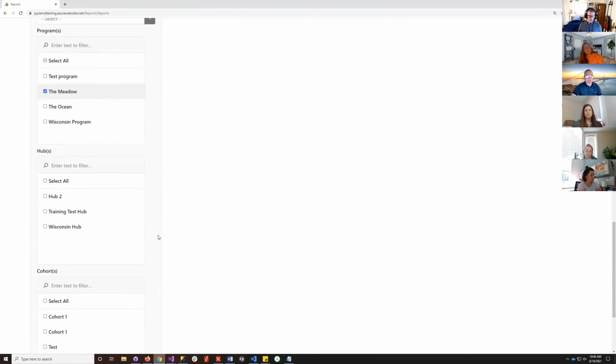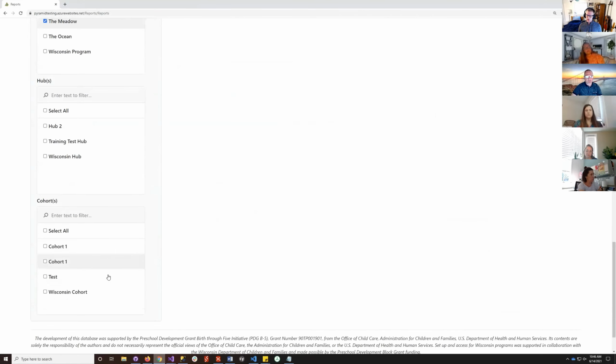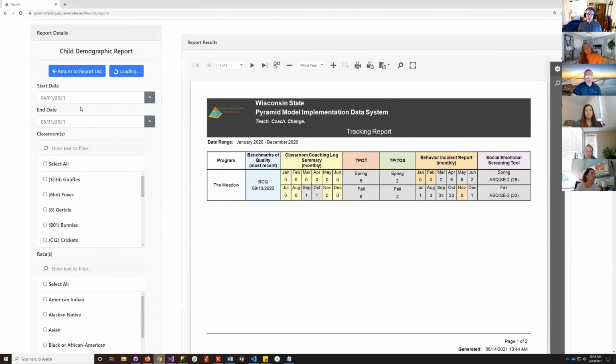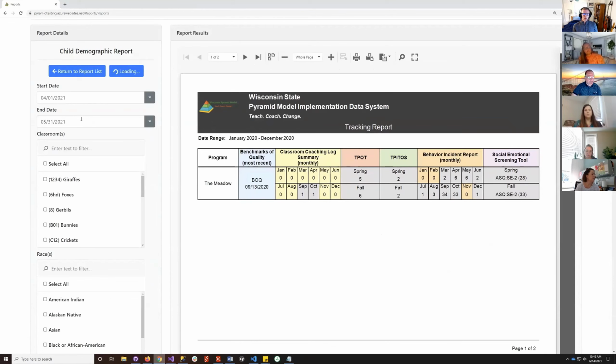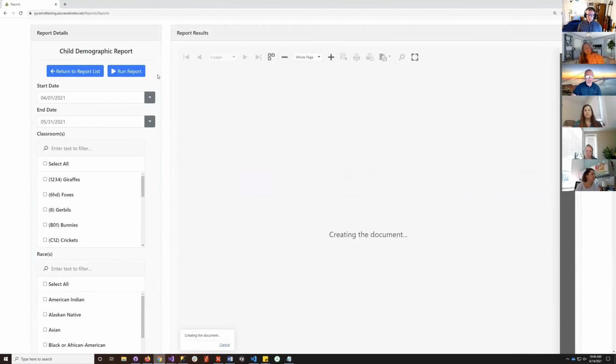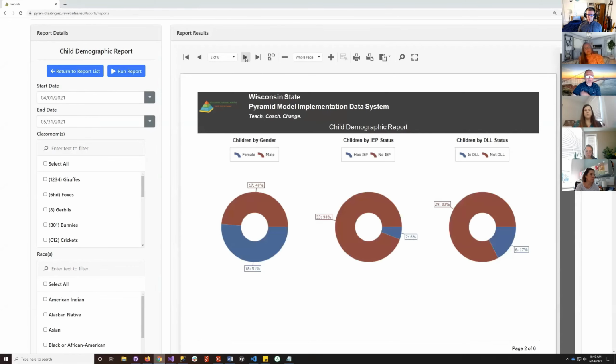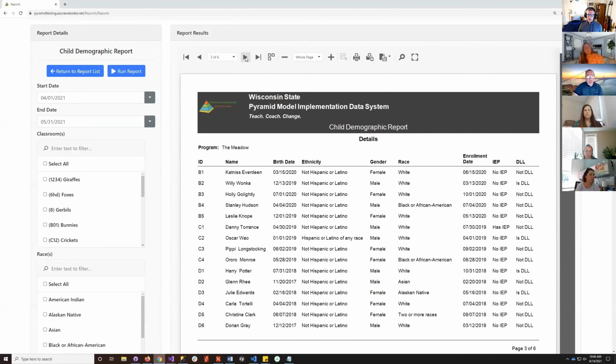I'm also in as a state role, so I could select specific hubs or specific cohorts to run this for. I'll just leave it as the Meadow with this start date and end date. And I'll just run that, and once it loads, you should see a few charts. So you can see some basic race information and ethnicity information. Then we got some other charts by the other statuses. And finally, this is all the details of the report. So everything that was included in those charts is right here if you want to see specific information.